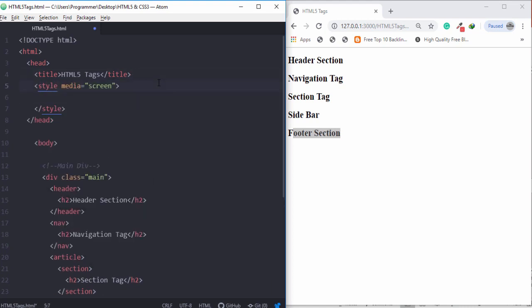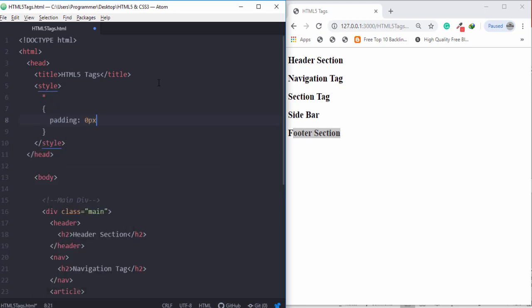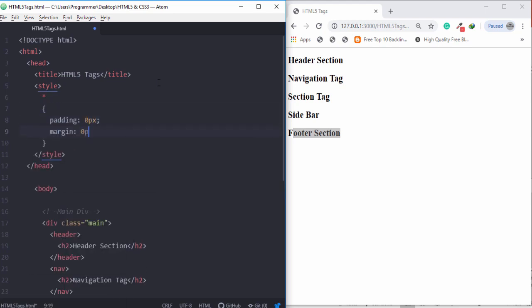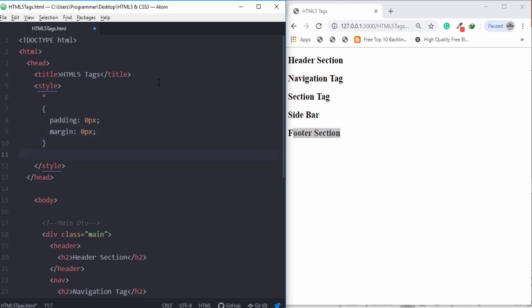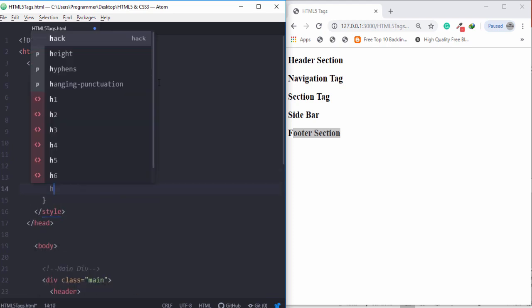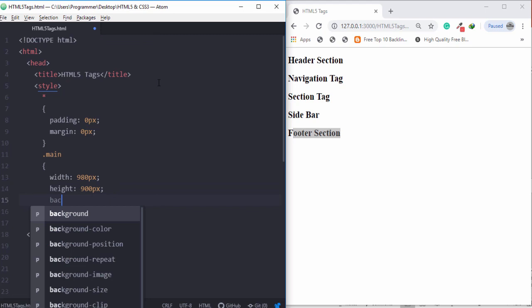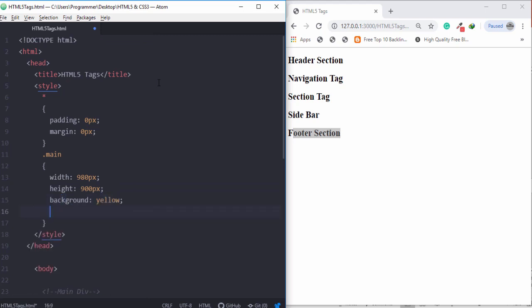Style, I'm going to remove this one. First I'm going to target the universal selector, using padding 0 pixel, margin 0 pixel. Then I target the dot main class. I'm going to assign the width 980 pixels, height 900 pixel, and background I'm going to use yellow, text align center.